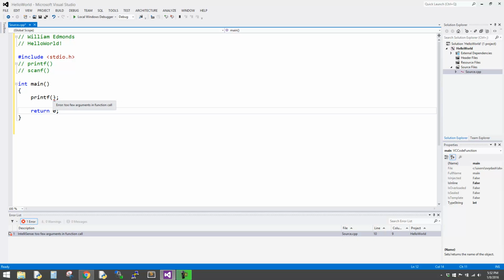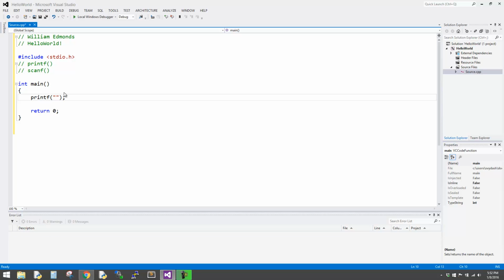So printf, I left it empty. Error, too few arguments in the function call. So what we're doing here is we're calling printf. We're saying, hey, printf, can you do some work for me? So printf needs some information inside of these parentheses. And what did I say? It needs the double quotation marks. Inside of these double quotation marks, we can type anything, which is called a string of letters. So, hello world, I can say anything. I don't know what I was going for there, but whatever. So I'm going to throw that there.